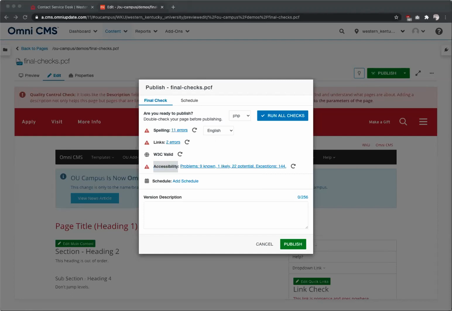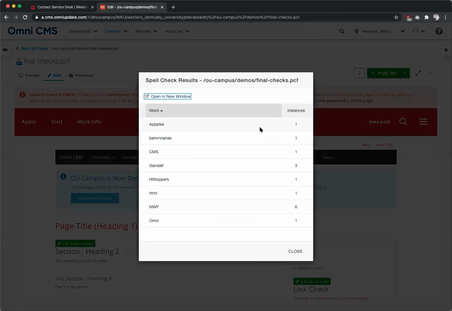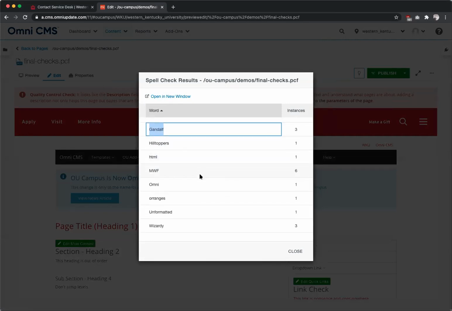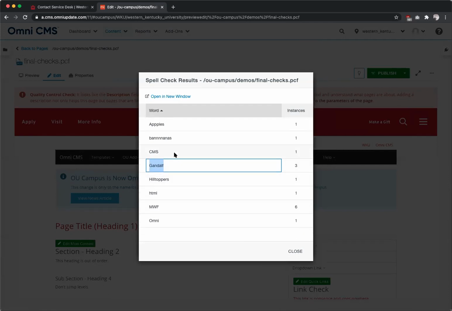Spelling, of course, is just your regular old spell check. And right now you'll see 11 errors, but there may not be a lot of errors. Gandalf isn't a typo. That's a person we know. Hilltoppers, it probably doesn't like WKU. That's okay. Just use this to look for any typos you might have missed. We all make mistakes. I can't spell fruit today, evidently.